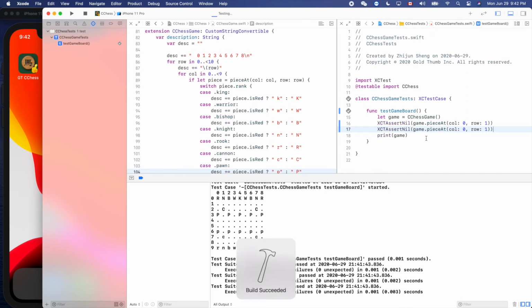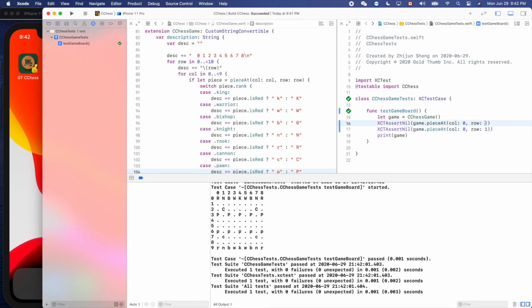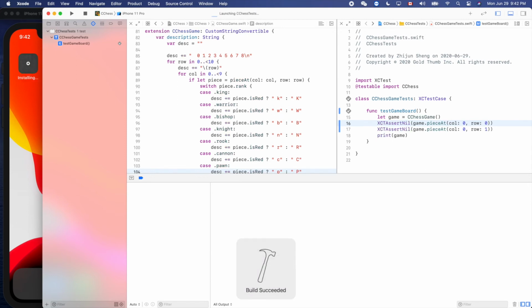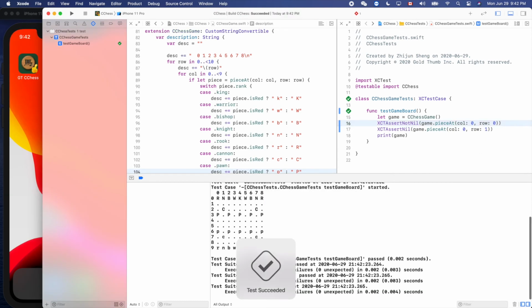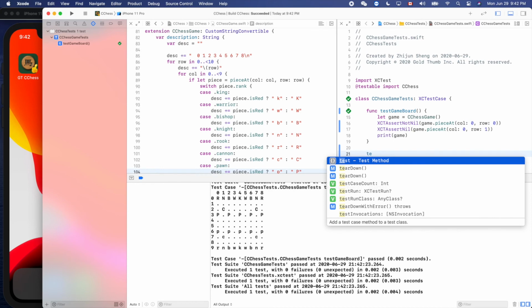Okay, so if we do that, it will fail. Command U to test. What? I didn't mean that. I mean this one, 0 0. Okay, Command U again. It's convenient. So yeah, this failed. So we need to XCTAssertNotNil. Now do it again. Command U. Yes, right?